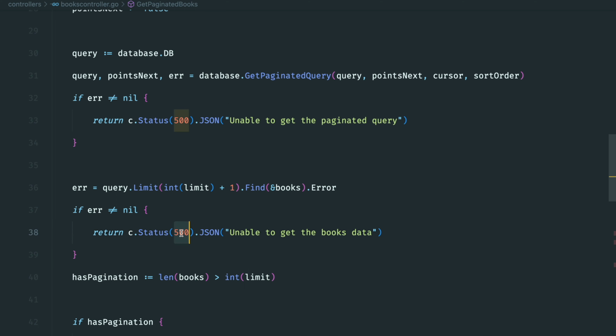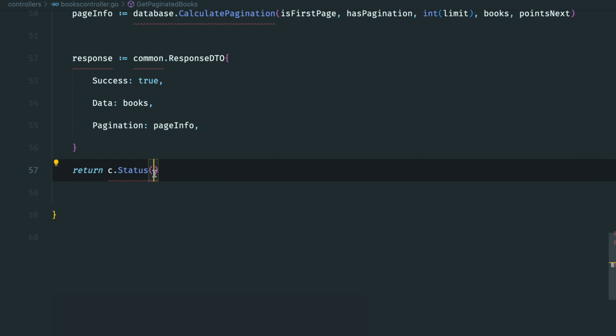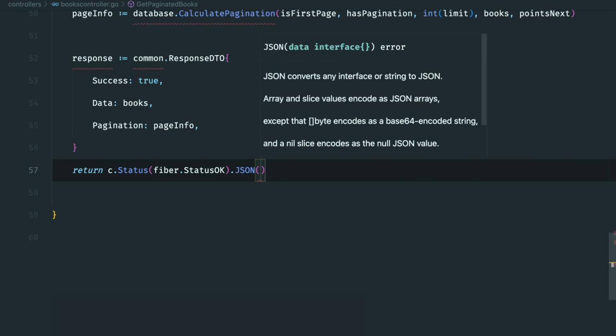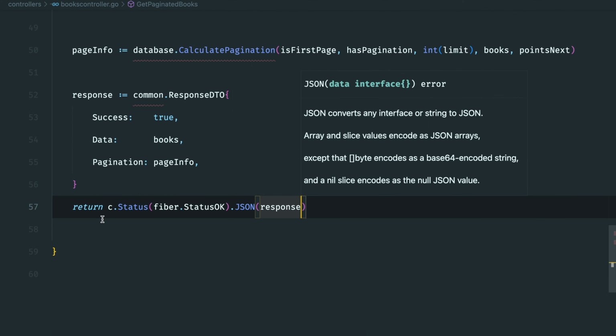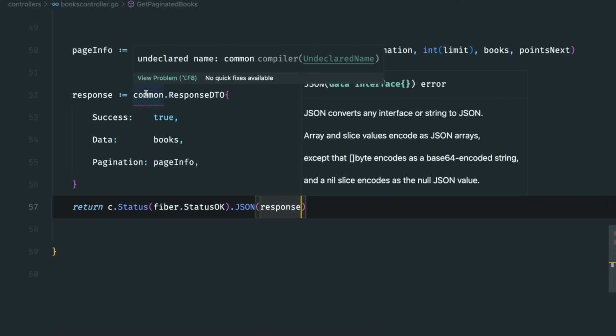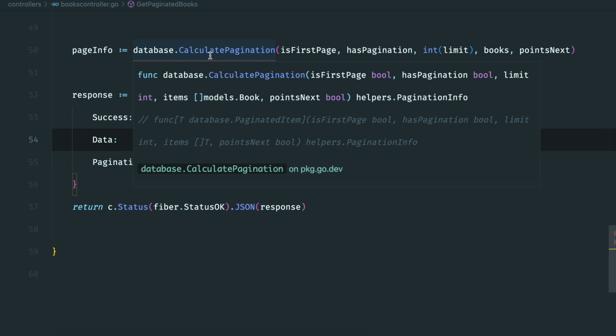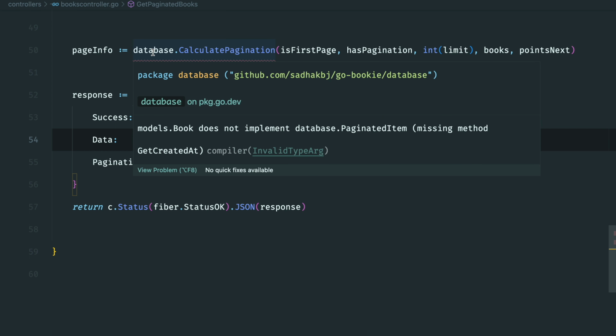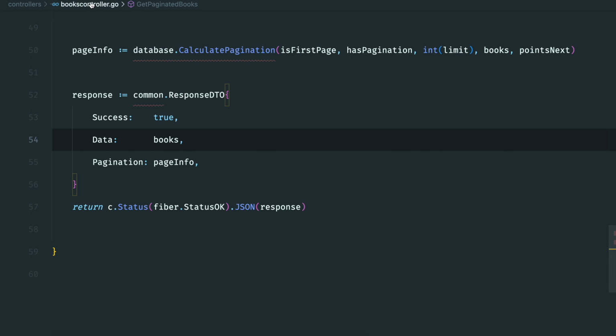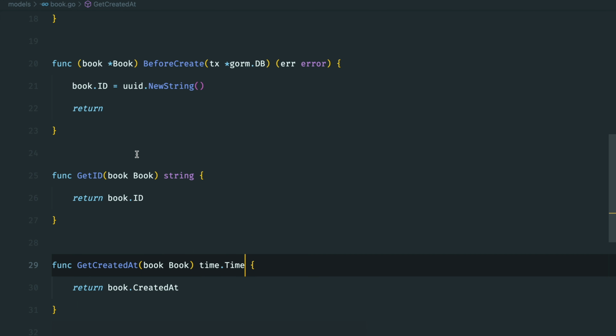Over here I hard coded 500, but with Fiber we get some constants as well, so we can use fiber.Status okay, and then simply return the data as JSON. This almost completes our implementation, but it is showing some sort of errors over here. Okay, we'll look into this in a while. models.Book does not implement database.PaginatedItem. So let's go to our book.go. It does not seem that we missed anything over here, but let's quickly try to see what the issue is. Basically it should have implemented it.